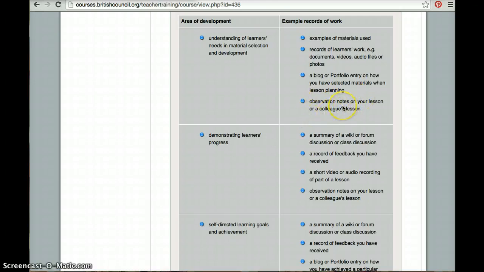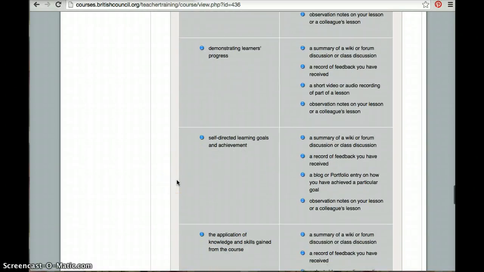So here maybe you can ask someone who's working in the same school you are working at to observe your class, to submit some notes, okay? Another example here could be demonstrating learners' progress, a summary of a wiki or forum discussion or class discussion, a record of feedback you have received from your coordinator, from another teacher, from your directors, I don't know, a short video or audio recording of part of a lesson.